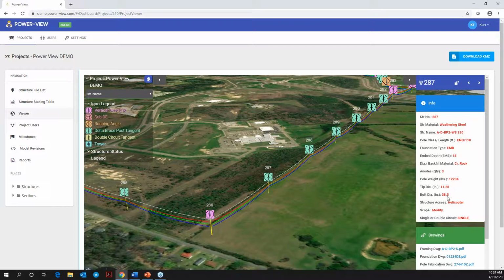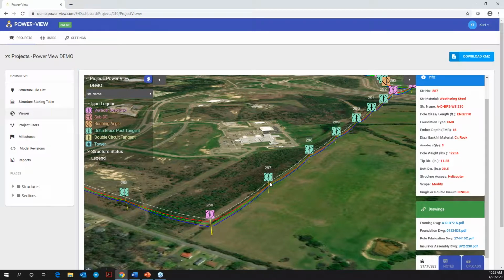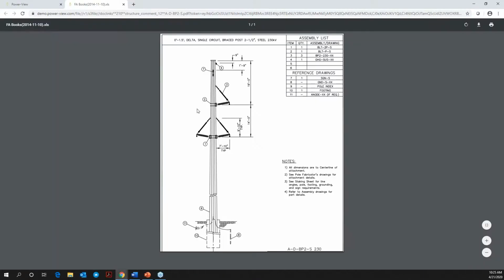Here's the pole weight, tip diameter, butt diameter, and so forth. All this information is completely customizable to whatever you have in your PLS CAD model. If you want additional or different information, you can add it. And then we also have the ability to put drawings in here. So for structure 287, we click this and we open up the framing drawing for that structure.